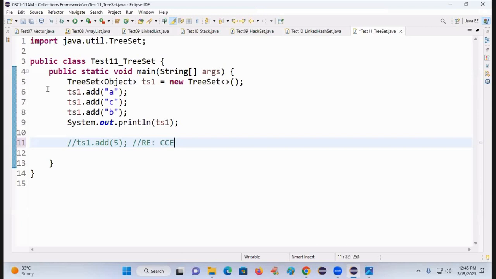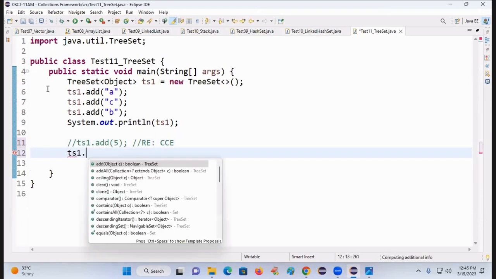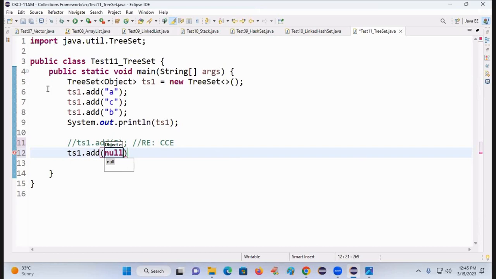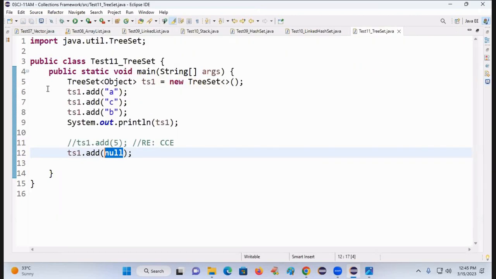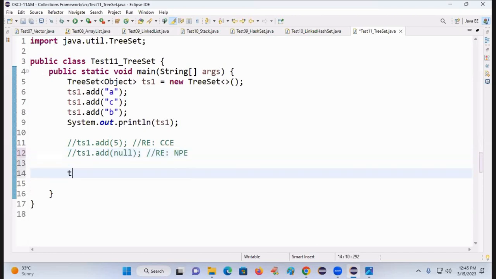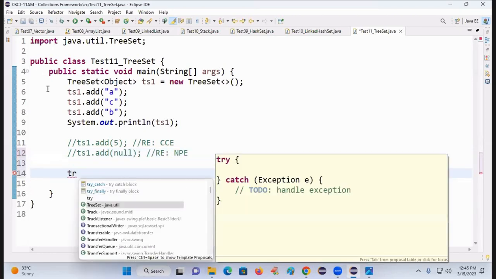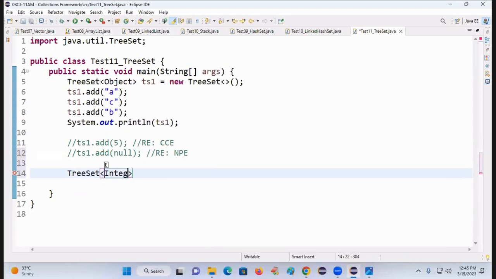Tell me, can I store null? ts1.add null. Possible or not possible? If you try to store null, where should it store? After A, after B, after C, I have to compare. So null compared with A leads to NullPointerException, right? So tell me, null allowed or not allowed? Not allowed. In a TreeSet, you cannot store null. We'll get a runtime error. What is that? NullPointerException. So what type of objects are allowed to store in TreeSet? Only homogeneous objects.